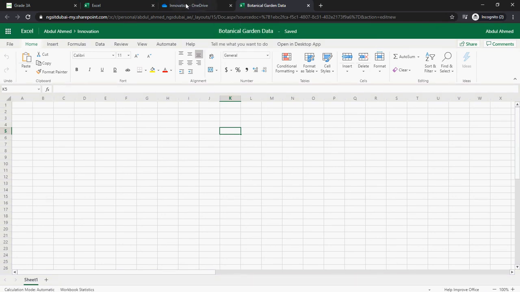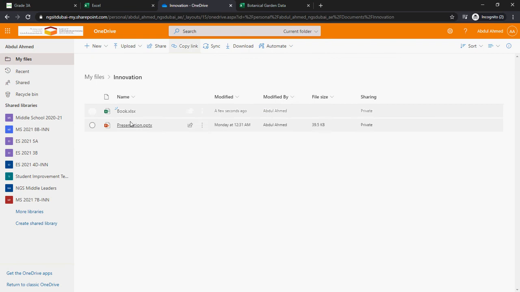Now look what happens when I click on OneDrive. See there it says book 1. Automatically when I refresh my screen, it will give me the new name. You see that? And that's where you will stop for your today's lesson.